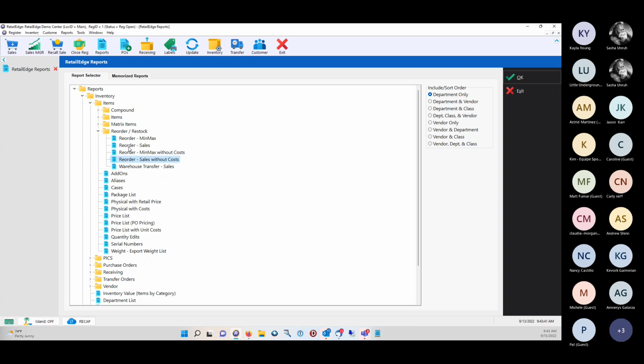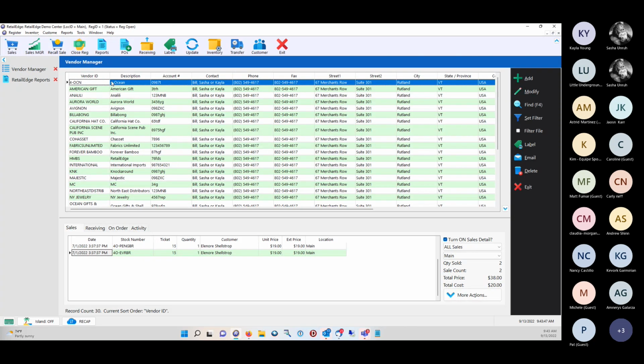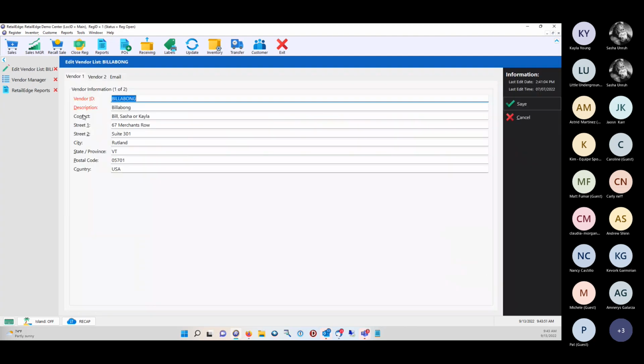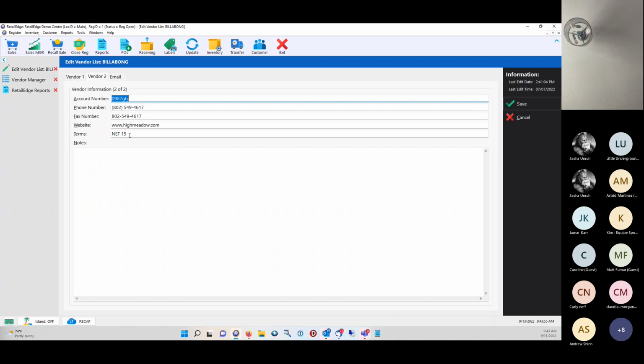Vendor manager. This is a silly one, but under vendor manager, we've always had this field here for terms. So what are my net terms?